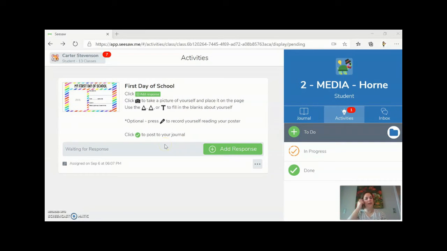Then it asks me to press the camera to take a picture of yourself and place it on the page. I can use the pencil, the pen or marker, or the text feature to fill in the blanks about myself. Then the assignment says, optional, press the microphone to record yourself reading your poster. When you're all done and ready to turn it in, you're going to click the check mark.